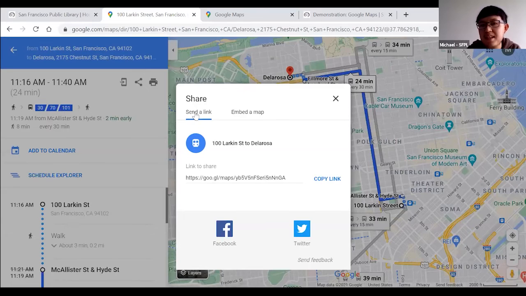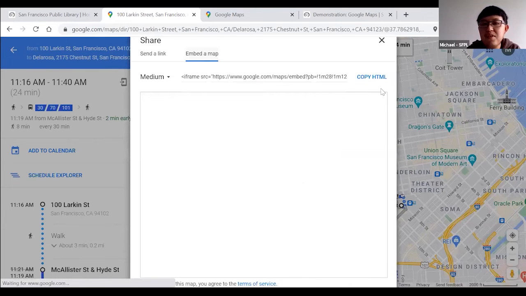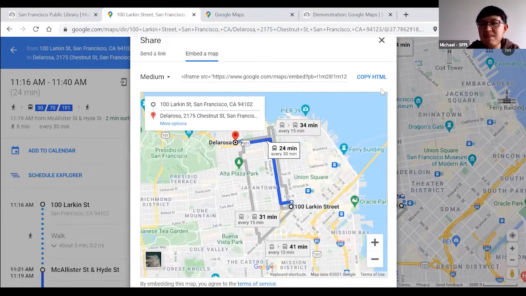You could send this route as a link. So it'll automatically create this link right here, link to share. You just have to copy this link, and you could share it with someone. You could text it to someone, you could email it to someone. It is up to you. Or you could use this option right here, embed as a map. So if you have a blog, or if you have a website, you can use this option as well. All you have to do is copy this, and you could post it onto the platform.